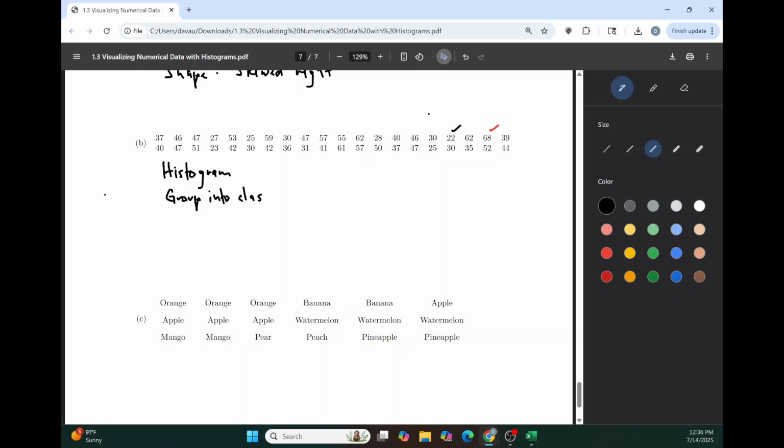And of course, we weren't told what class width to use or anything like that. So I think we'll just have to play around with it in Art of Stat to come up with a good looking histogram, and then we'll come back and write down what our starting point was and what our class width was. Probably our starting point will be 22 because I think that's the smallest value in the data set. But anyway, let's head over to Art of Stat and play around.